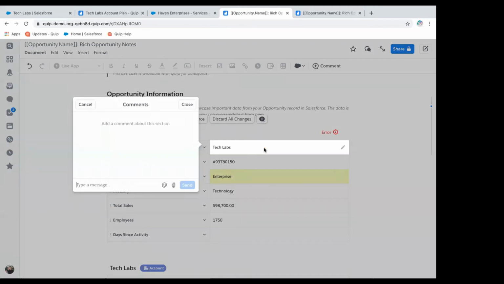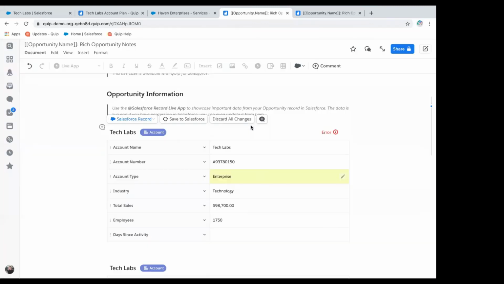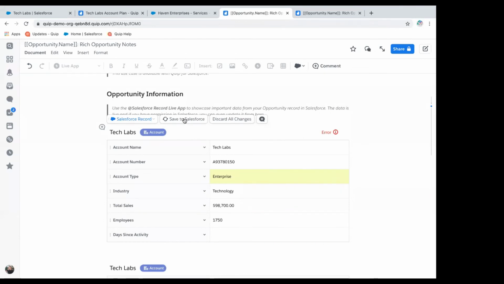Okay, so we'll get our comment here, and maybe I want to ask someone a question. So just like we were asking Cindy before, we can have that granular conversation, and maybe I say, can you update this to enterprise, etc. It would bring her directly back here. So if I know someone else has access and I want them to make a change, again, you can have that really granular conversation. And then if I want to save this back to Salesforce, I just click this Save to Salesforce, and this will sync directly back into the Salesforce platform.